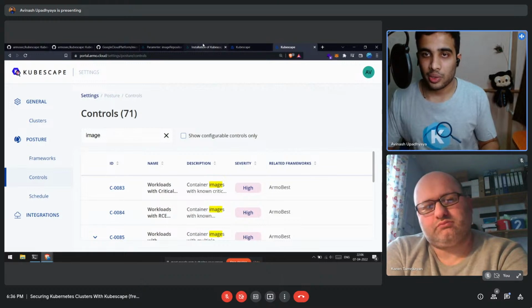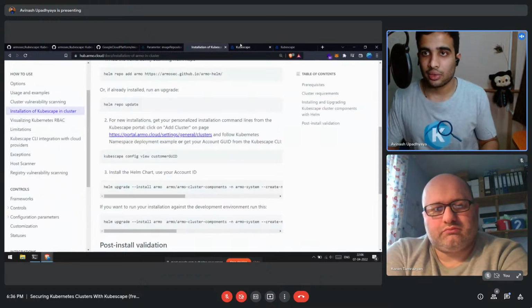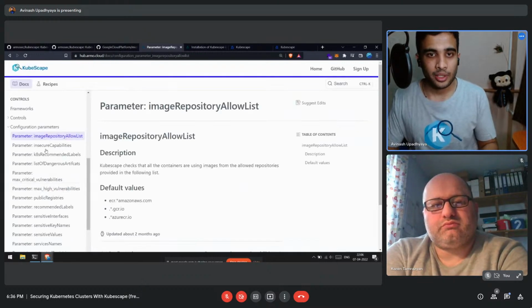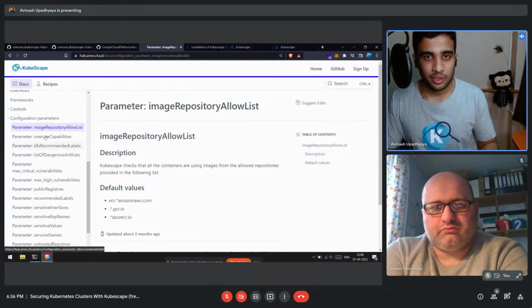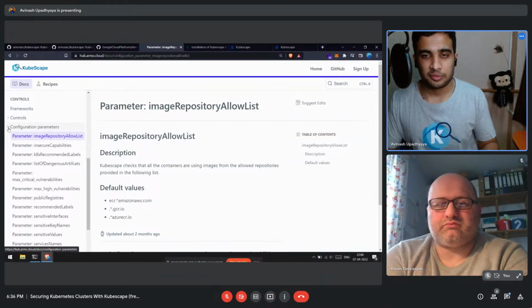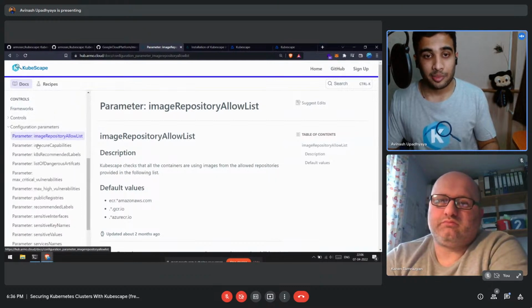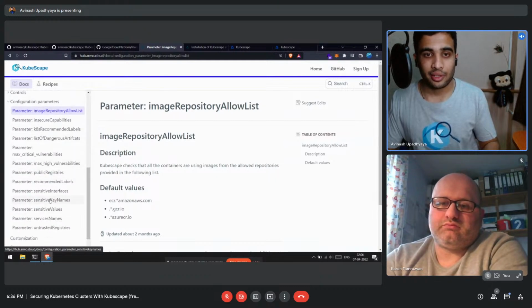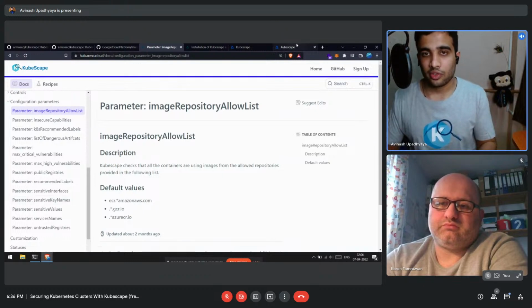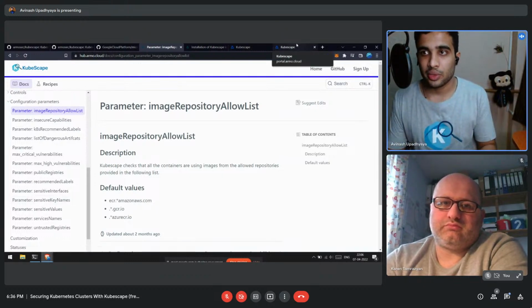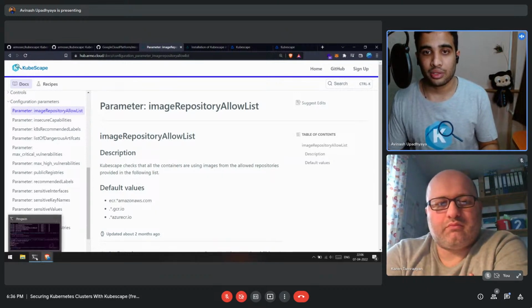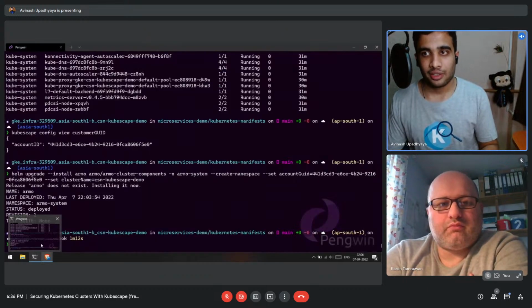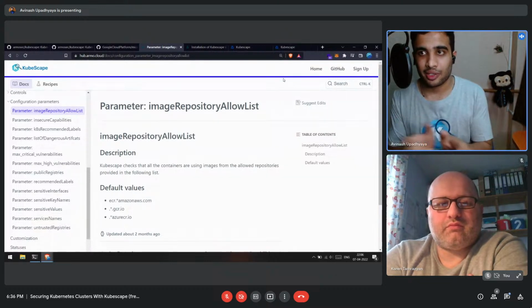There are other controls that you can customize. If you look at the list of all configuration parameters, I believe there are more controls that you can customize. This is once again specific to the UI. In the CLI, if you're scanning your manifest file, this customized control will not apply because it is associated with the UI.